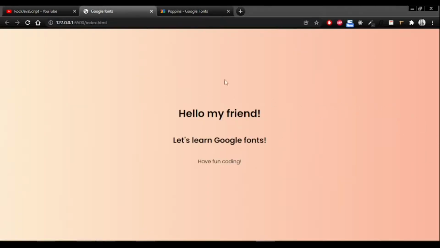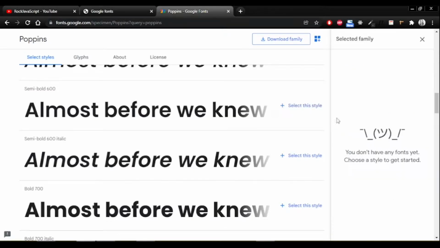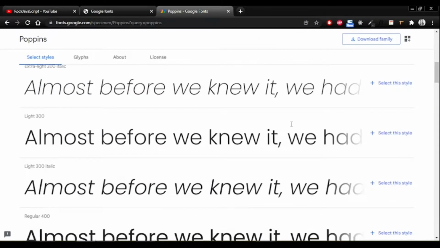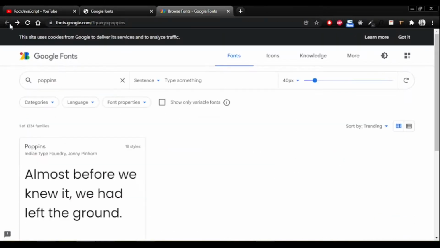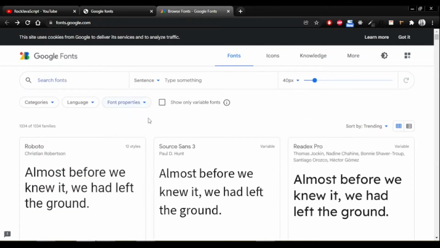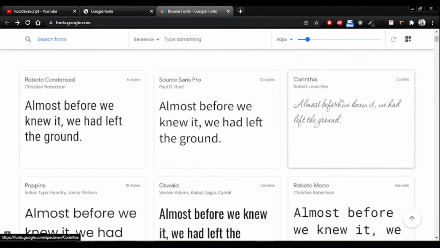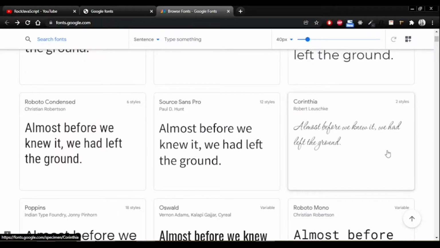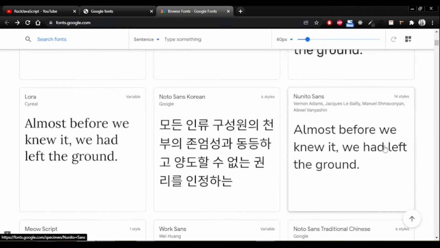That looks much better. Okay, I choose Poppins because it's my favorite, but it doesn't really have to be Poppins. Let's remove that and try another one. Let's go to the beginning. Let's remove the Poppins and just choose something like maybe this one. That looks fun, but let's move on.